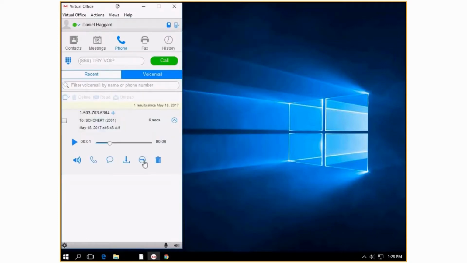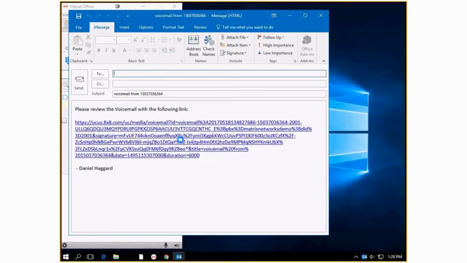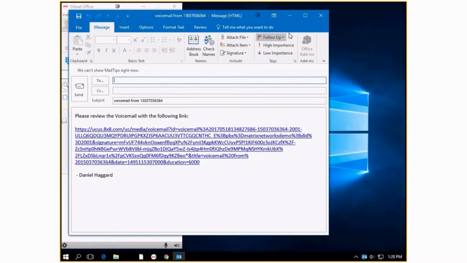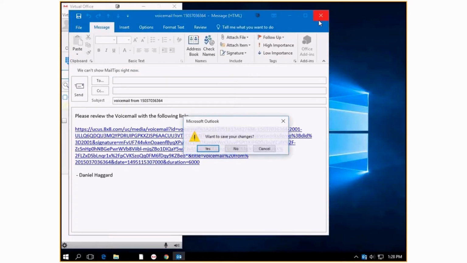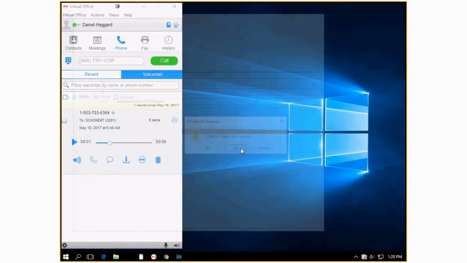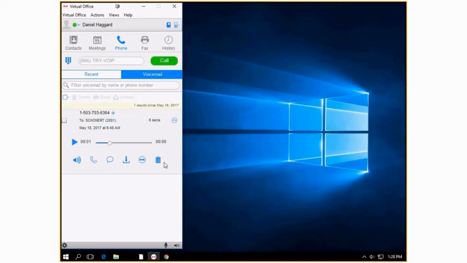You can also forward this voicemail. Forwarding will send the voicemail in an email to anybody you want. So I can click forward, and then an email will pop up with the link to hear it, and I can send it to anybody in my Outlook. I also have the ability to delete it here. To close, you just simply collapse here, and it will save it.